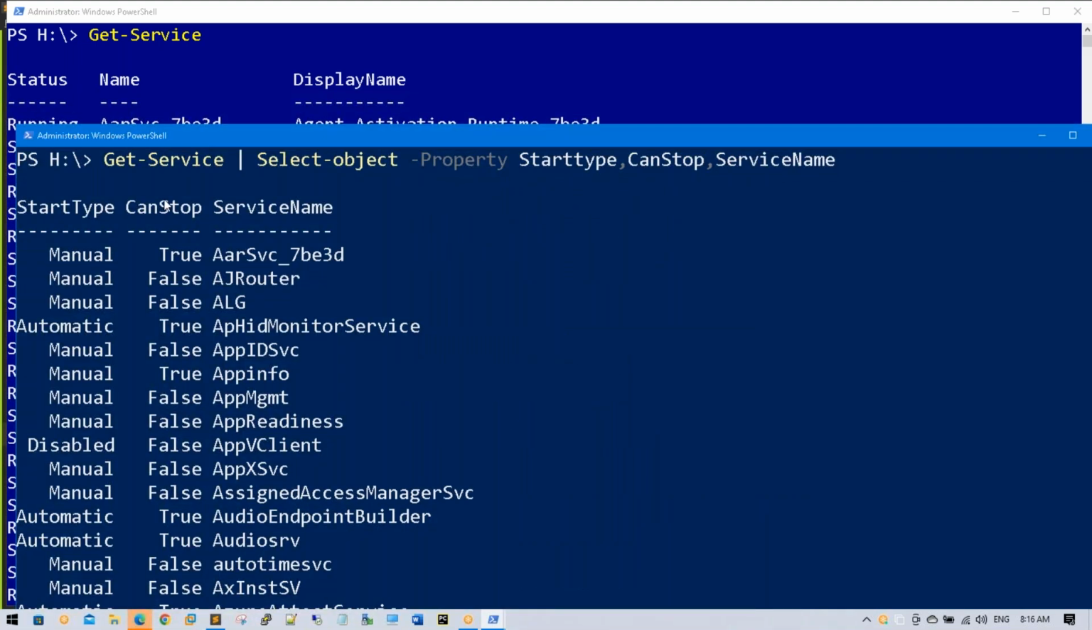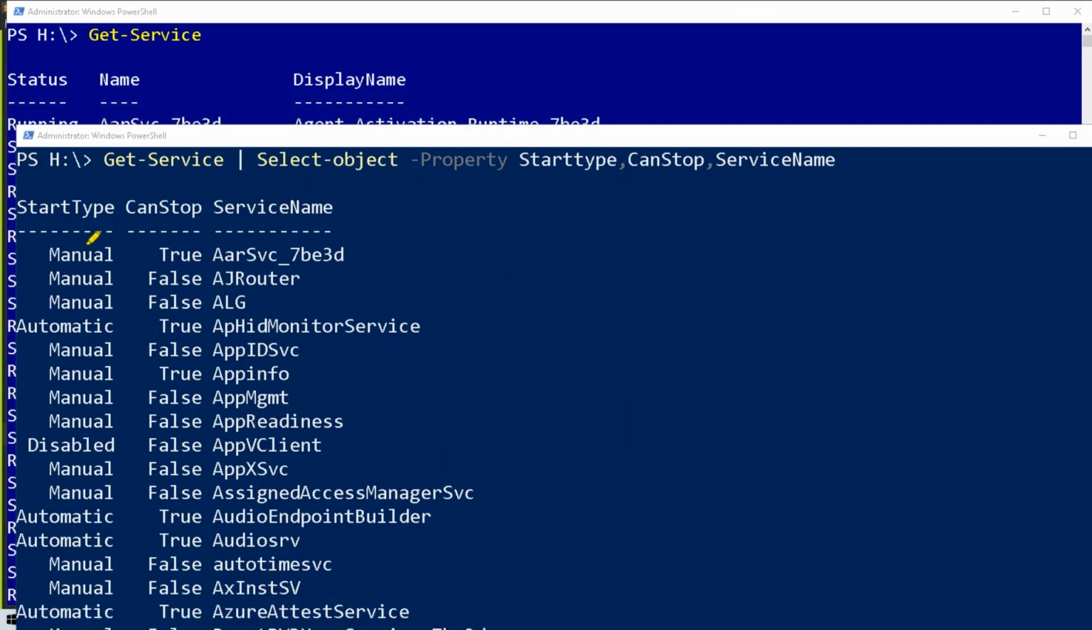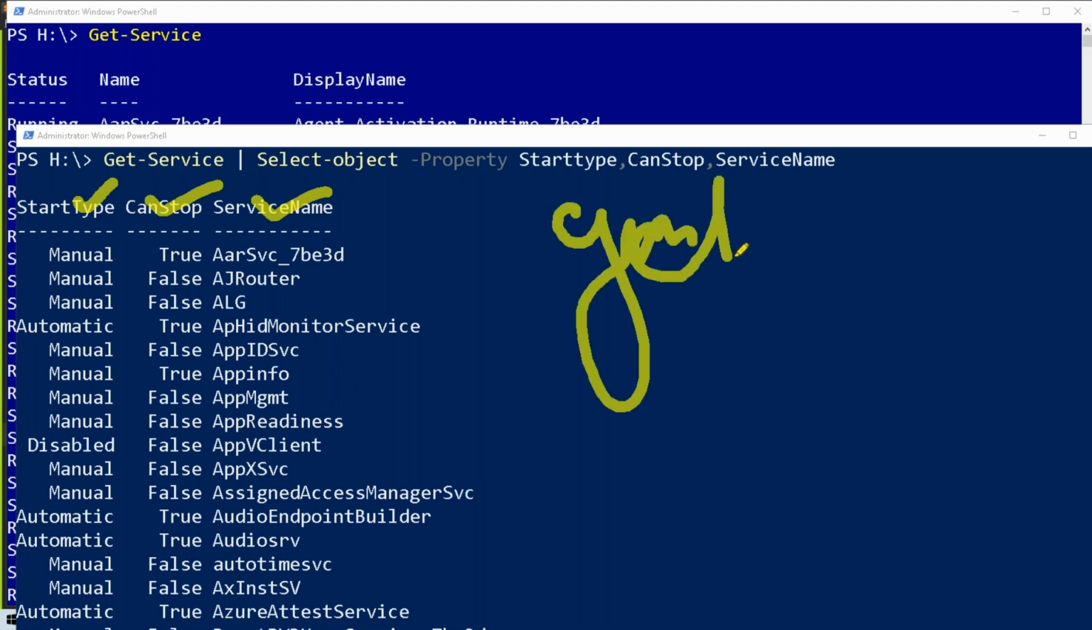Yes, only the properties which we mentioned. I mean, how do you find out these hidden properties? By using Get-Member. Yes. Now you can ask, what is your doubt?